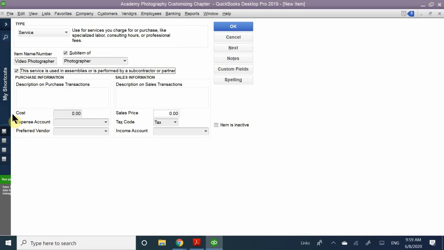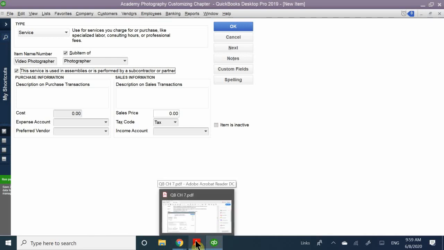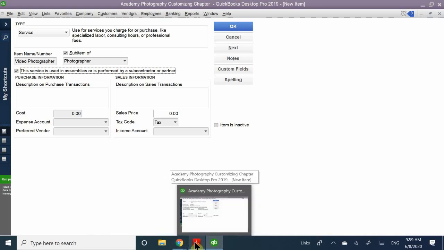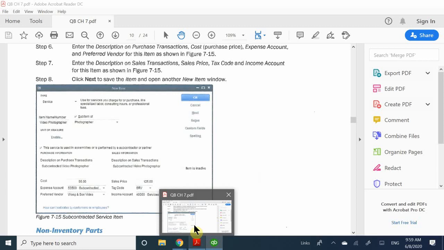And again, when we have that, we're going to associate a cost in order to provide a service. So in this case, let's go ahead and look in our book and see how much it's going to cost us to have this photographer. Okay. So here it says that it's going to cost us $95 and we're going to try to charge them $125.